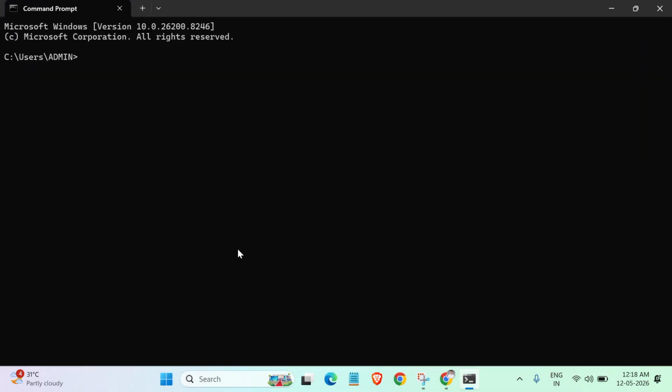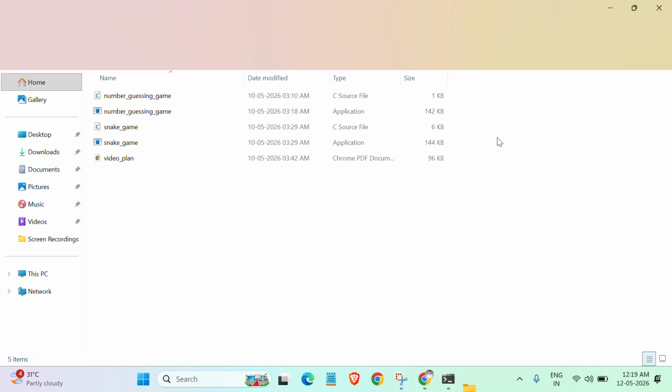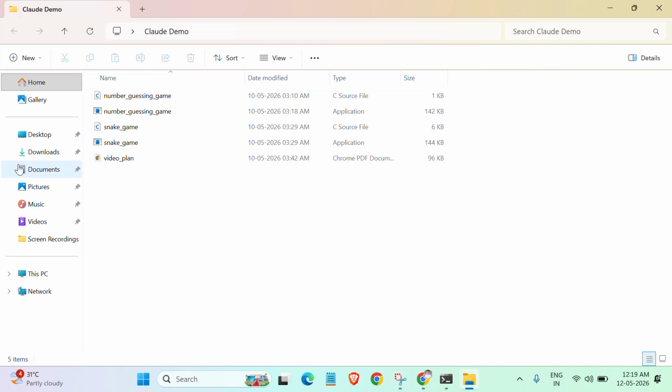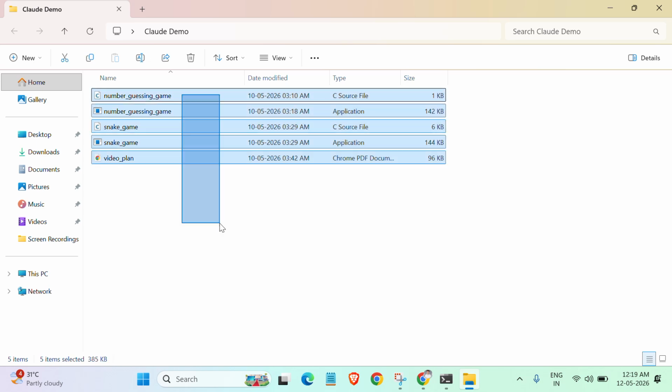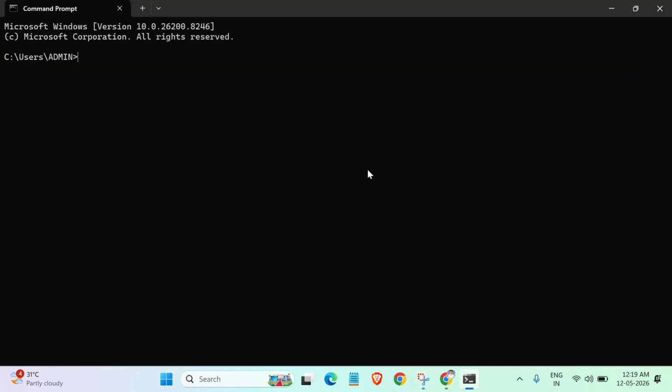One of them is, let's suppose, cd. On my PC itself, I can literally go into Claude demo, click it, and get all the folders which are inside. But over here I don't have this. I need to type the commands, and that is the basic difference between CUI and GUI, which I was talking about.